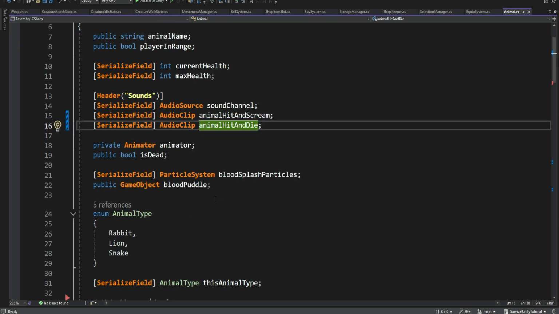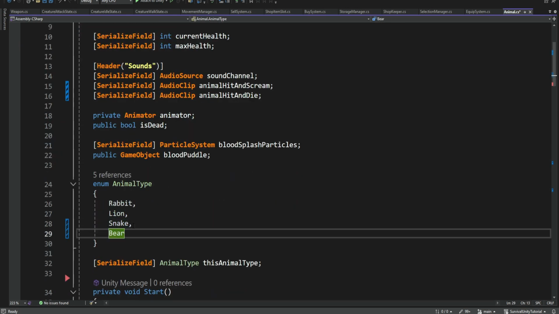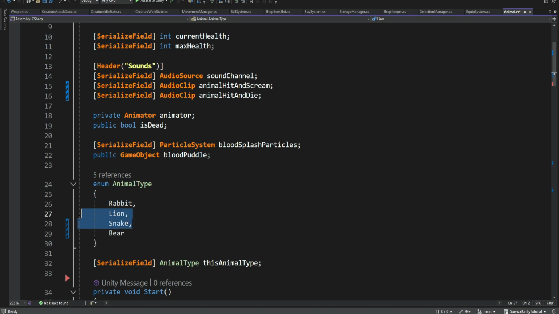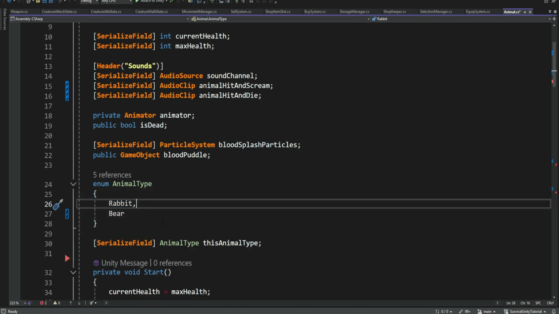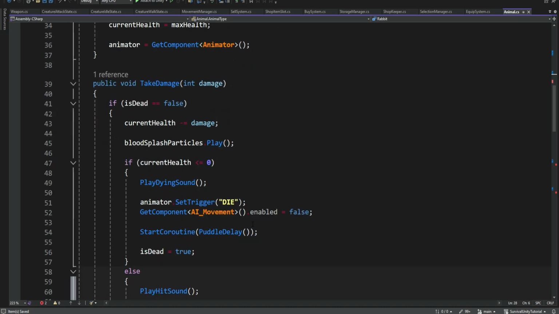Okay, now that we have this, we also want to add another enum for the bear. We don't have a lion or a snake, so we can just delete them for now. So we have a rabbit and we have a bear. And over here, let's see what we need to change. We have this animator for the die animation. We're going to deal with this in a moment.